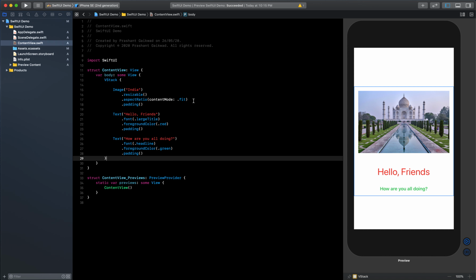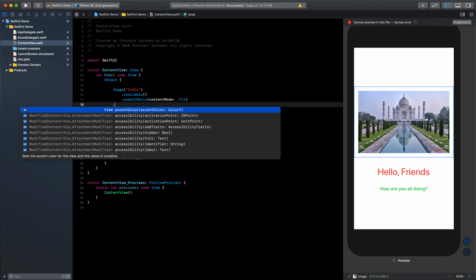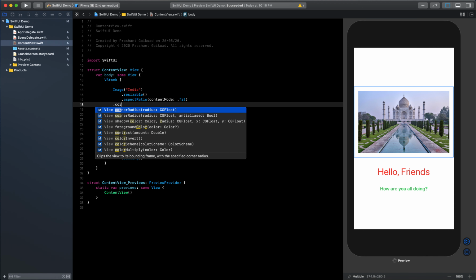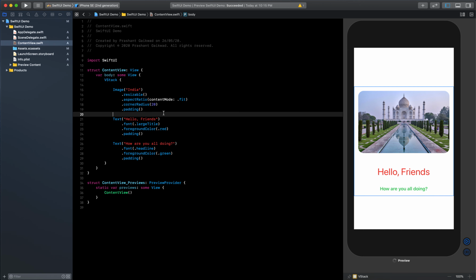And there are multiple other properties also for images. Like I want to give corner radius. Earlier we had to do this in multiple lines of code. But now I just have to write corner radius and pass the value, and there you go. You can see the result here. So that's how easy everything is in SwiftUI.